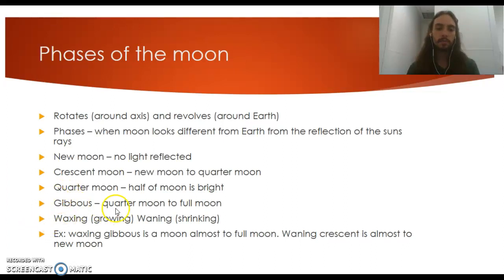Then we've got a gibbous, which is a quarter moon to a full moon. And then we've got the terms waxing and waning. Waxing means growing and waning means shrinking. So an example is a waxing gibbous, a moon that's almost to full moon, going towards that full moon. And then a waning crescent is almost to the new moon. So it's already gone through its process of full moon, and then it's waning. It becomes a waning gibbous, then a waning quarter moon, and then a waning crescent moon, and then a new moon. And then that's when we get a waxing crescent, a waxing quarter, a waxing gibbous, and then a full moon.